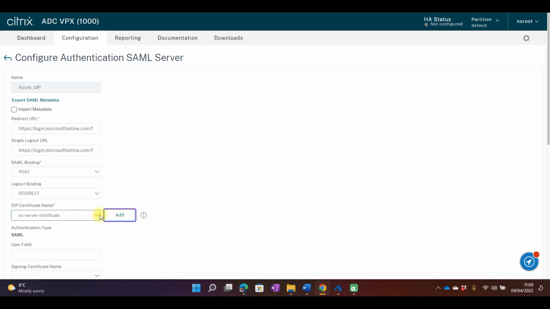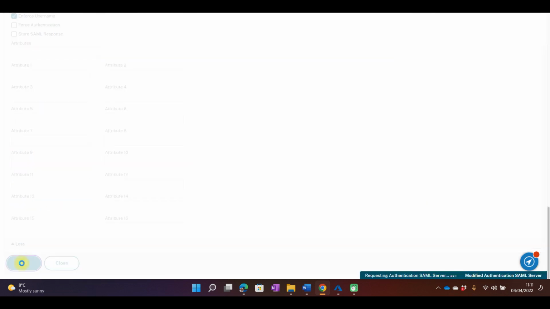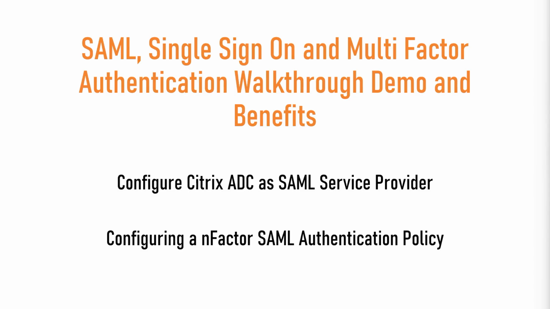The Citrix ADC will then use this IdP certificate to verify any SAML assertions from the IdP. From the drop-down list, we click on the down arrow, and then we select the Azure IdP certificate that we imported earlier to the Citrix ADC. The redirect URL is already configured from the import. The Citrix ADC gateway will redirect users to this URL. When finished, we can scroll down and click the OK button to save any changes.